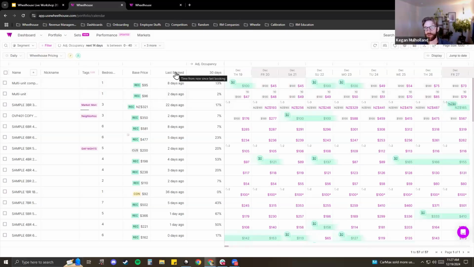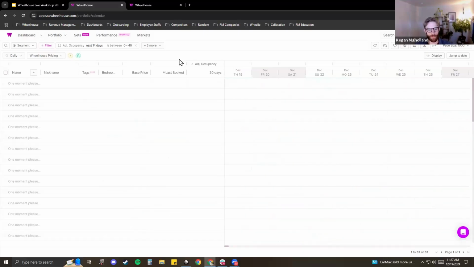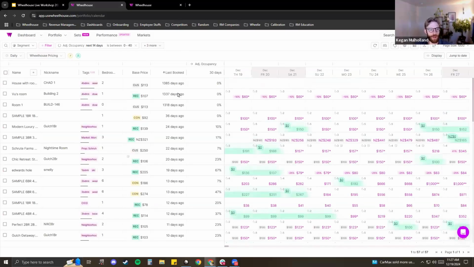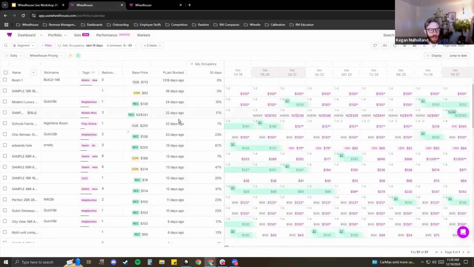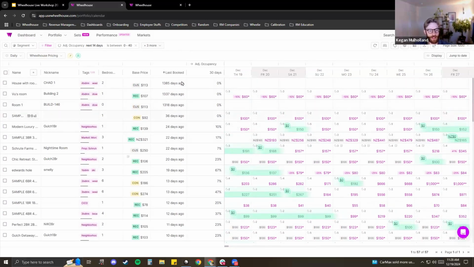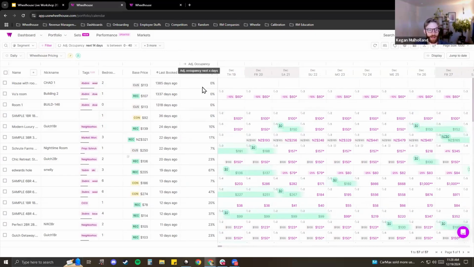What's nice is you can sort by these column headers. So if I left click on the last booked title here, it will sort the portfolio. And clearly I have some inactive listings because these were last booked over 1,300 days ago. But this is great because I now have this context of what listings are stale. But of course, context is key, right? So that's one reason I recommend at least adding an adjusted occupancy column.